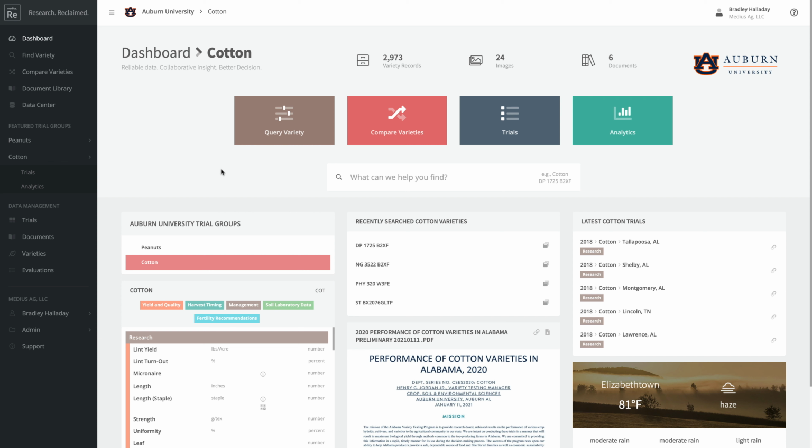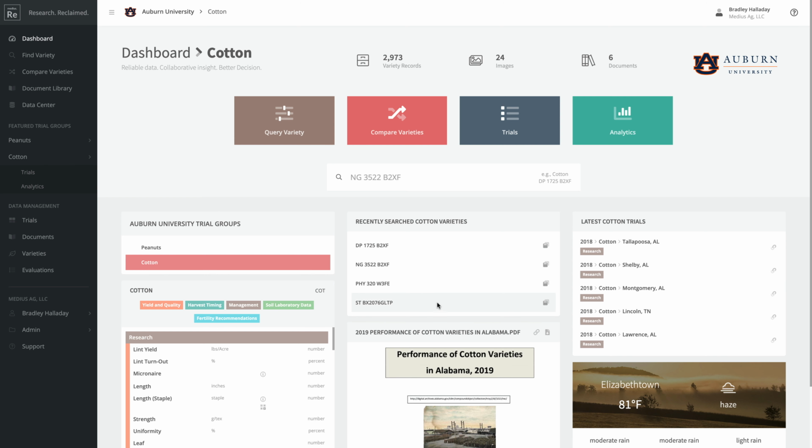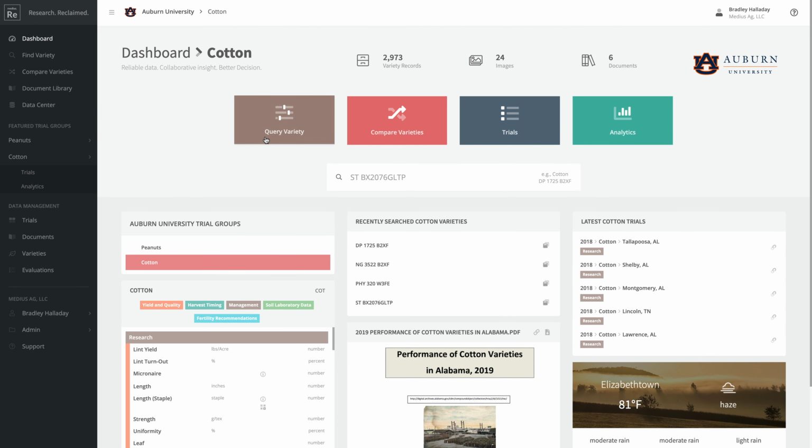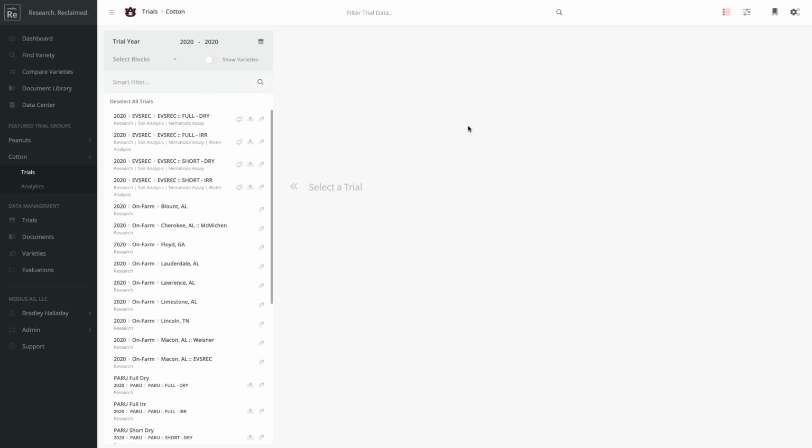So now I'm looking at the same dashboard setup that I had before with peanuts, but I'm now only looking at cotton information. So I have recently searched for cotton data, latest cotton trials that are available, or any recent documents that have been uploaded in relation to cotton. And then I can do a query, jump to comparison, trials, or analytics. Let's go ahead and look at cotton trials here.